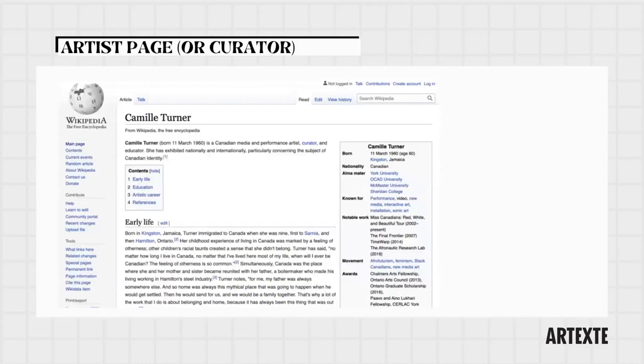So here we have the example of the artist Camille Turner. We have her early life here, and we have on one of the sides of the screen an info box, which has some basic information about the particular artists, including where they were born, their nationality, where they went to school, and some of their notable works.